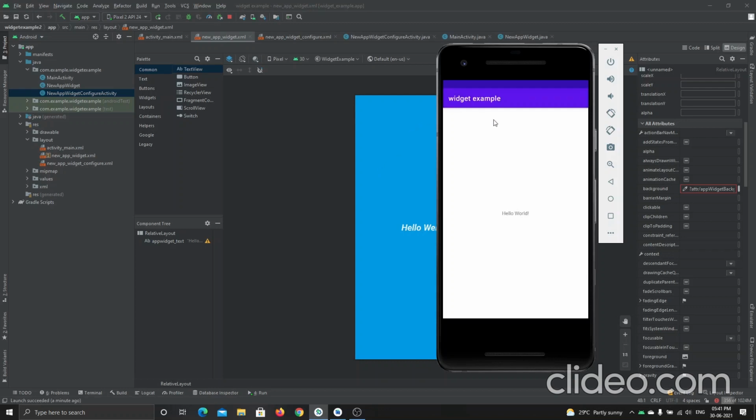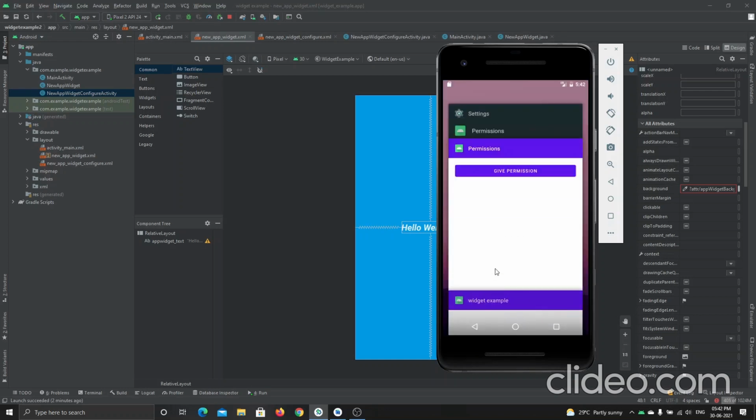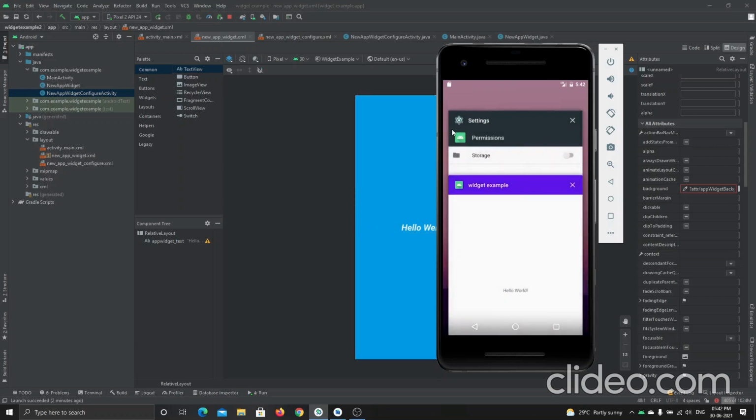See, this application has been launched now. There are no buttons, no text view, nothing in this application because I didn't edit anything in this activity XML. Let me go back. I want to see only widgets now, right? So what I will do is go back to this. Let me close all these things.